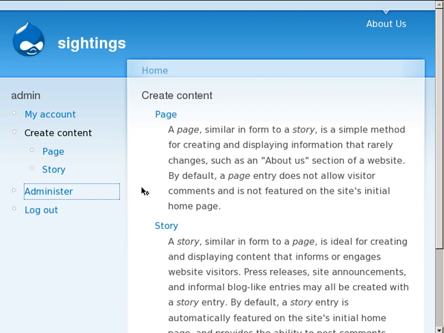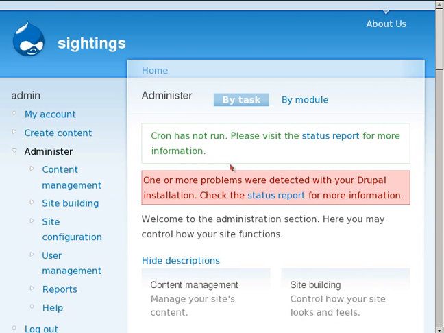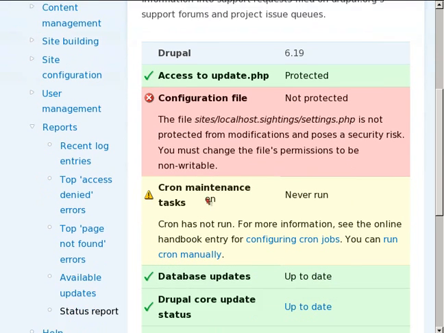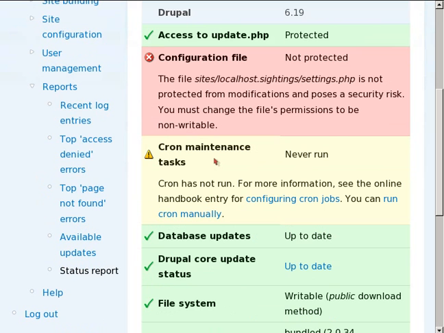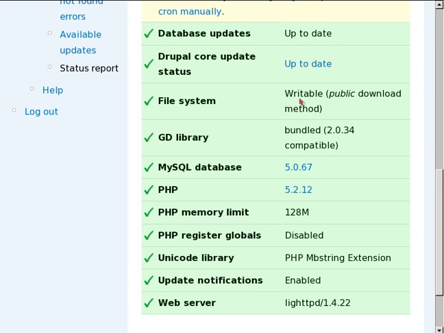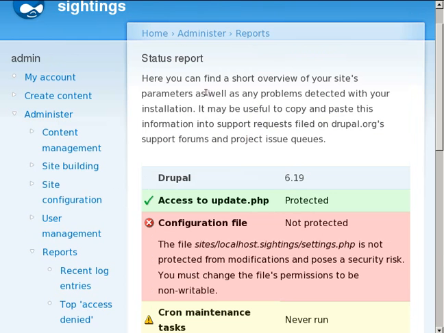So let's go to administer and create a new content type. First of all, Drupal is complaining that there's one or more problems detected with our installation. So let's see what it's complaining about. Okay, so it says our configuration file is world writable. So what, I already knew that. Cron hasn't run. I'm really not going to worry about that because we're not running any periodic tasks. And it's nice that it shows us all the versions of all our stuff and everything else is all good. So I'm just going to kind of ignore the status report for now.